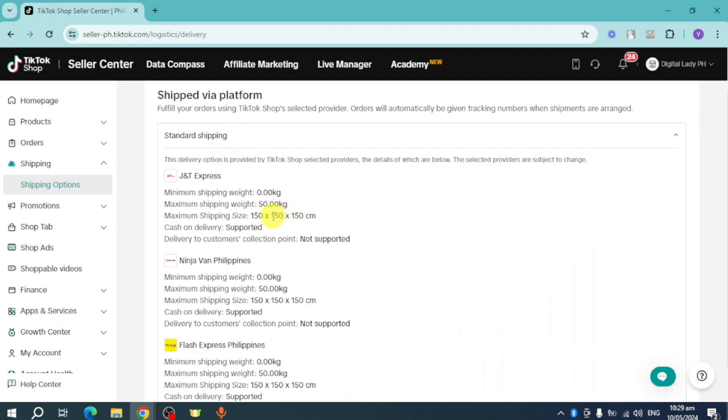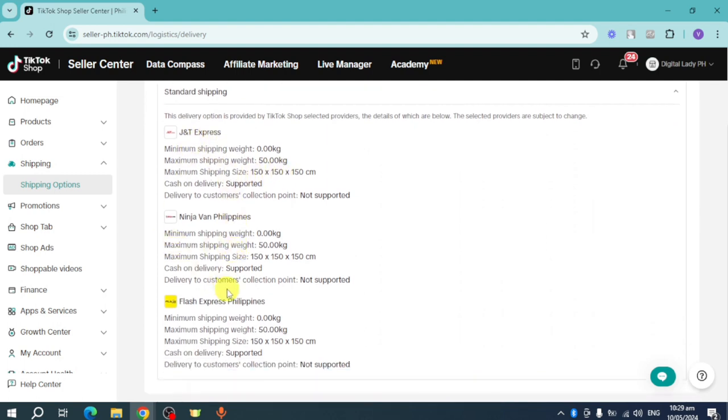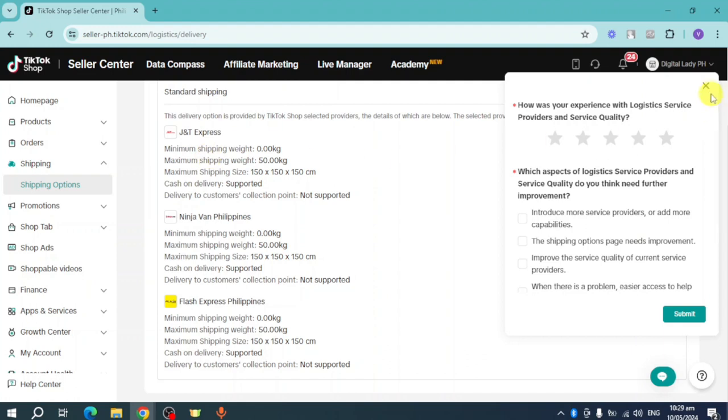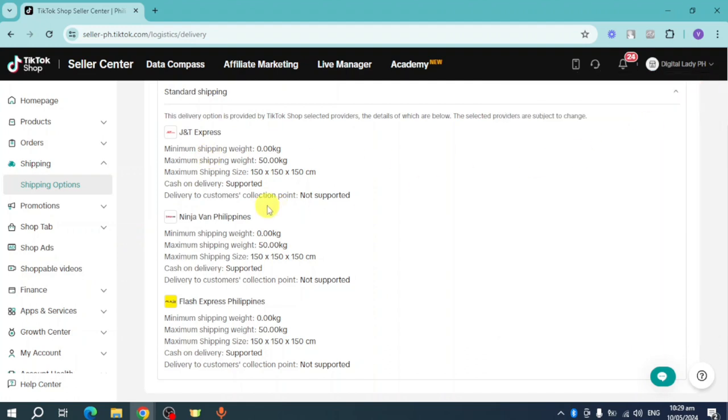As of right now, my options are JNT Express, Ninja Van, as well as Flash Express. So take note that these couriers or providers will change depending on your actual location. For me right now, I'm in the Philippines, so I have these Philippine couriers right here.